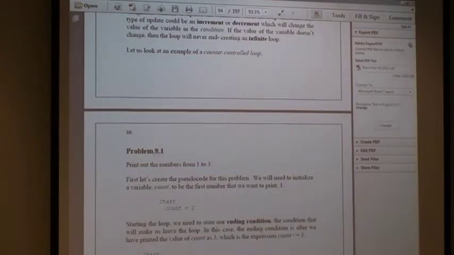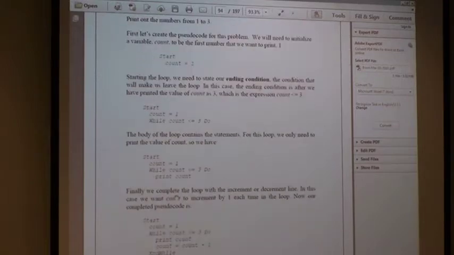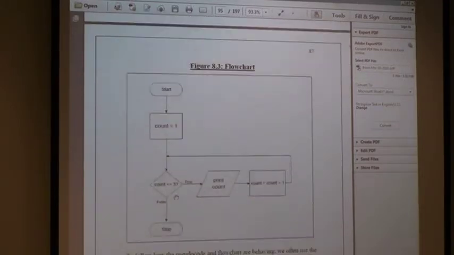So let's take this problem 8.1 and I'll directly go to the flowchart. I'll come back to the details Tuesday. Okay? So this is the initialization. Count is set to 1 and while it's less than or equal to 3, I'm going to repeat this.